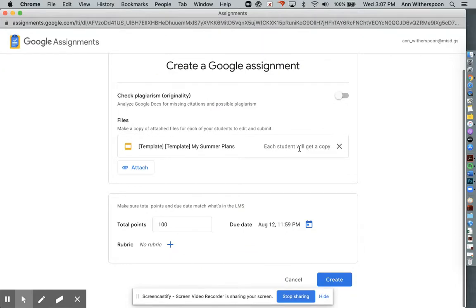Notice that this is not a drop down, so they're not done with it from what I understand. So right now the only option is for this tool to make a copy for each student. If you have a rubric, you can attach it. Also notice you can have it check for plagiarism, but I believe you only get two per year with our free G Suite account. So you would want to turn that on and use that wisely.